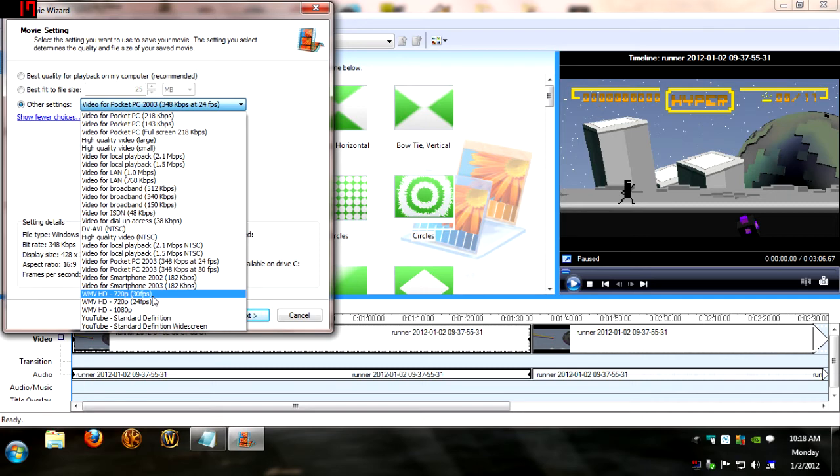It's simple. It's easy. You have a lot of other options here if you're doing it for pocket PCs or whatever. But 720p is perfect. Anything higher is perfect too. I have not messed around with these two, the YouTube standard and the others. I would just stick with 720p. It's good. Just stay with that.